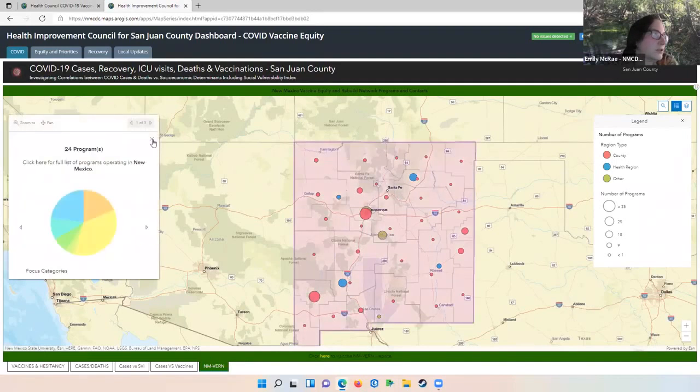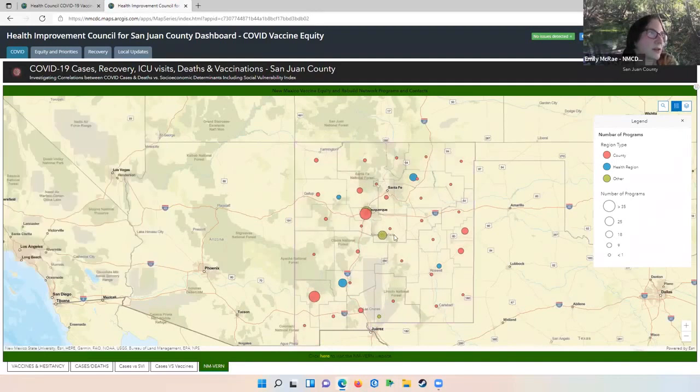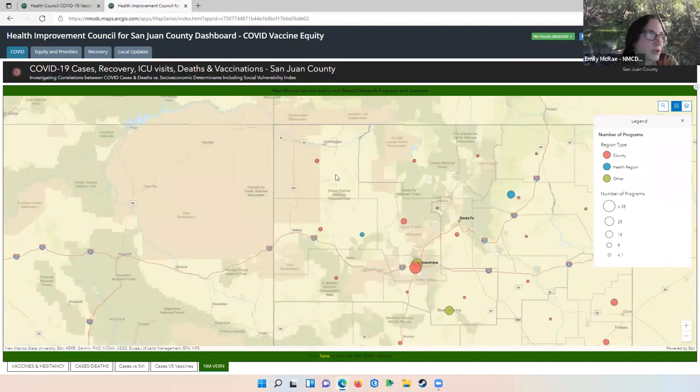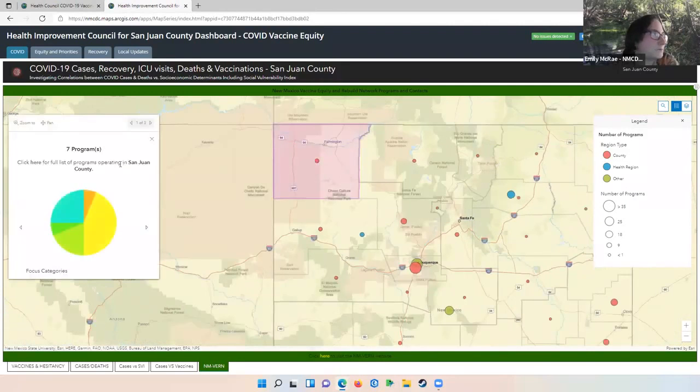There's really only two others. So this one's for New Mexico. The other one's for the city of Albuquerque. And then if you have a larger circle, it indicates you have more programs. Smaller means you have fewer programs. So if we go over here and we look at this pop-up, we can see there's a pie chart, and right away we don't understand what's going on in the pie chart.